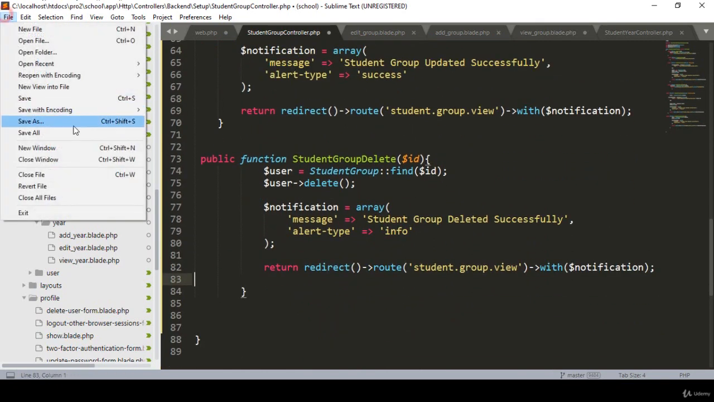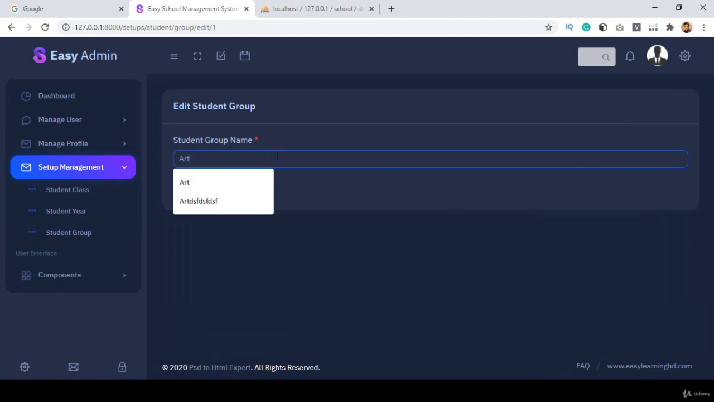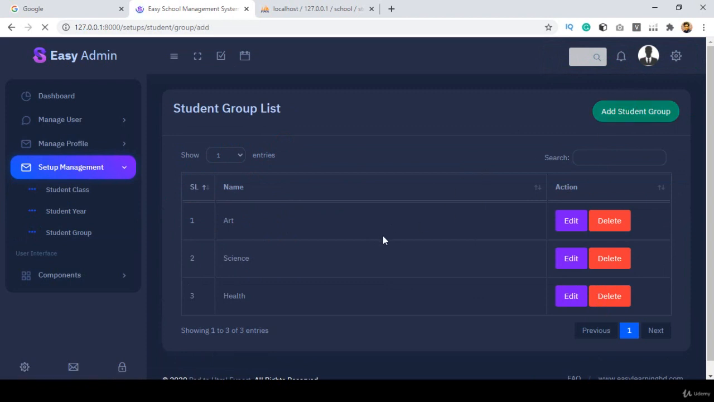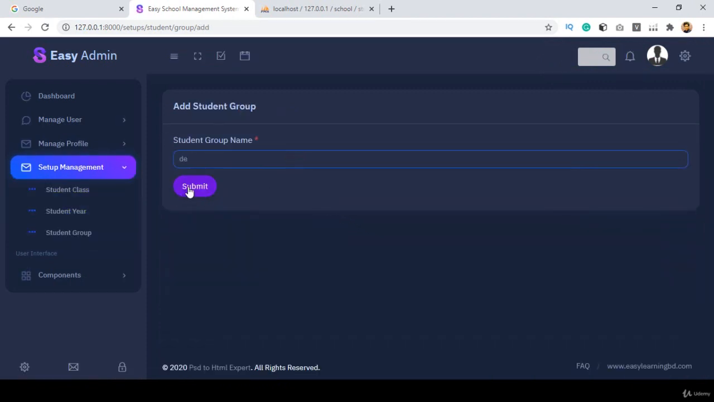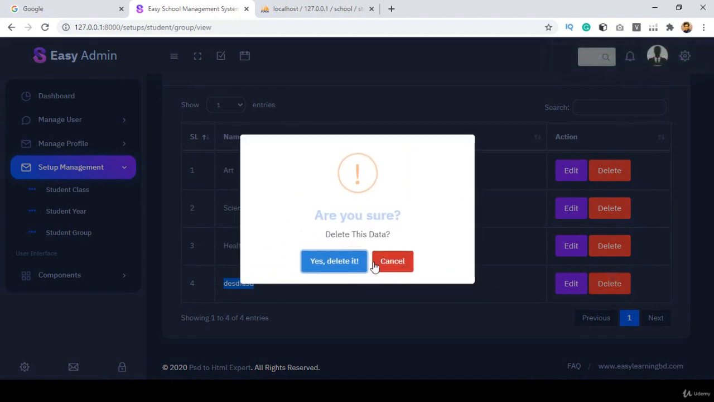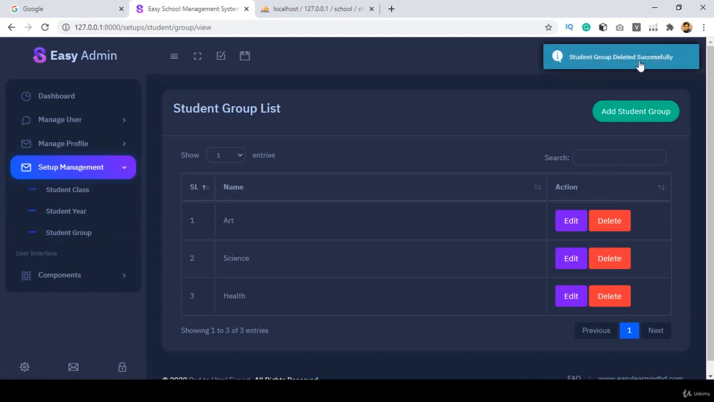Perfect. Now click save all, and now I want to edit this first. Here art will be needed. I just make it art, and now click update. So now it's updated. That means the student group updated successfully. And now I want to delete another one, but first I want to insert some demo data. So here it's inserted successfully, and now I want to click delete. Click yes to delete. Now it should be deleted. You can see that the student group deleted successfully, and it's gone from here.